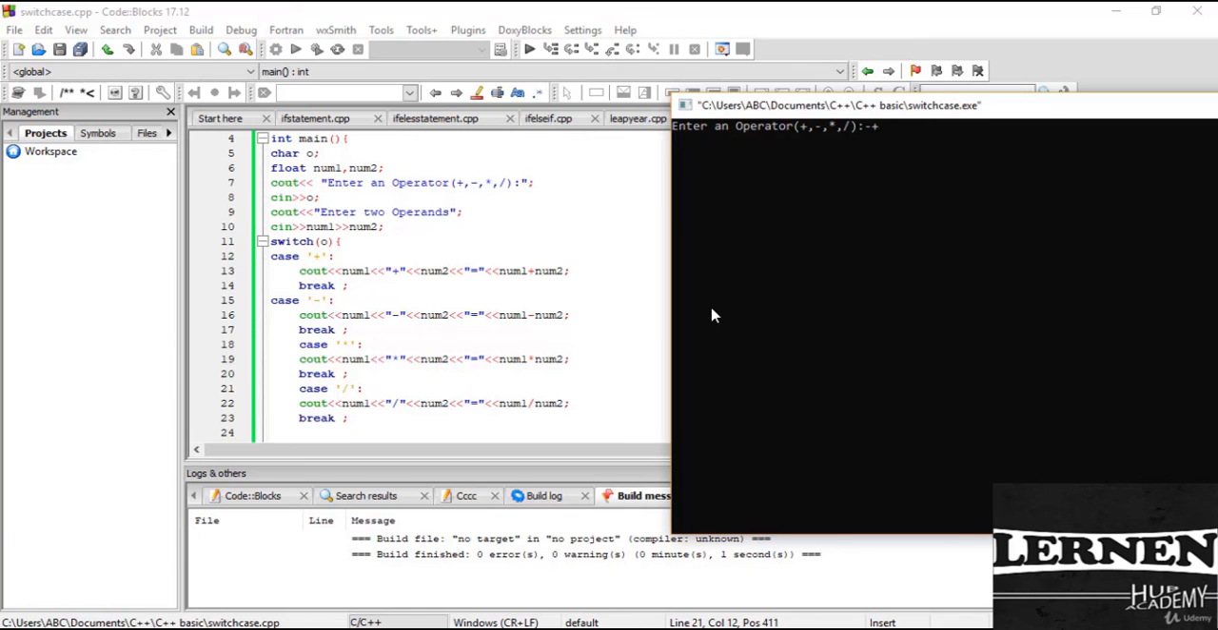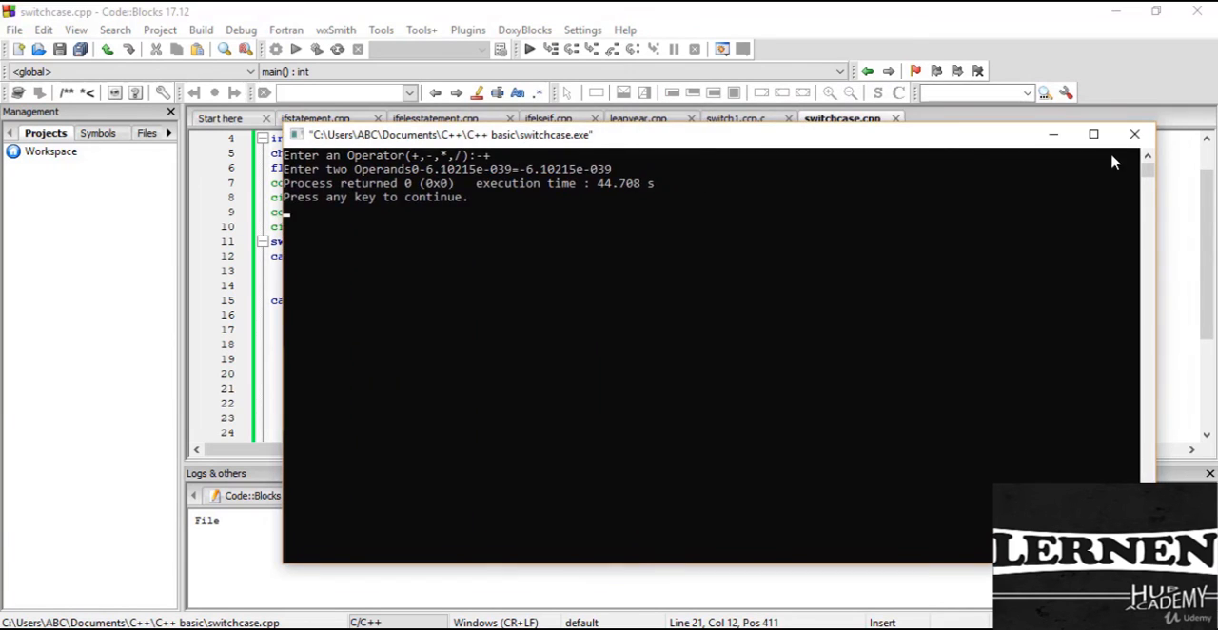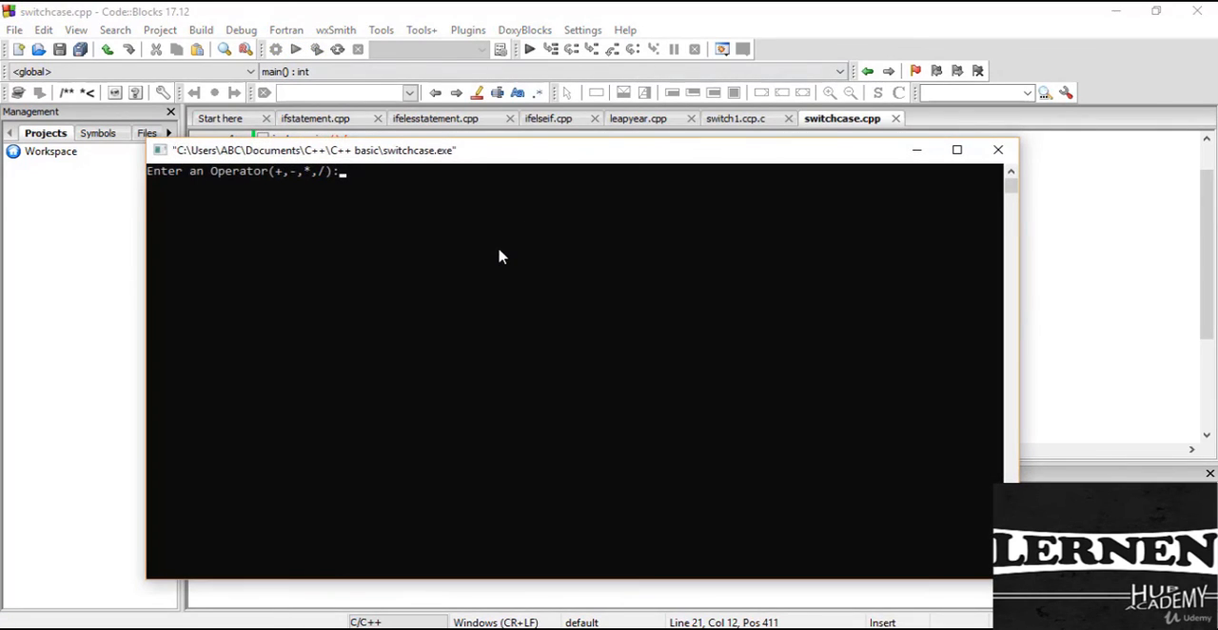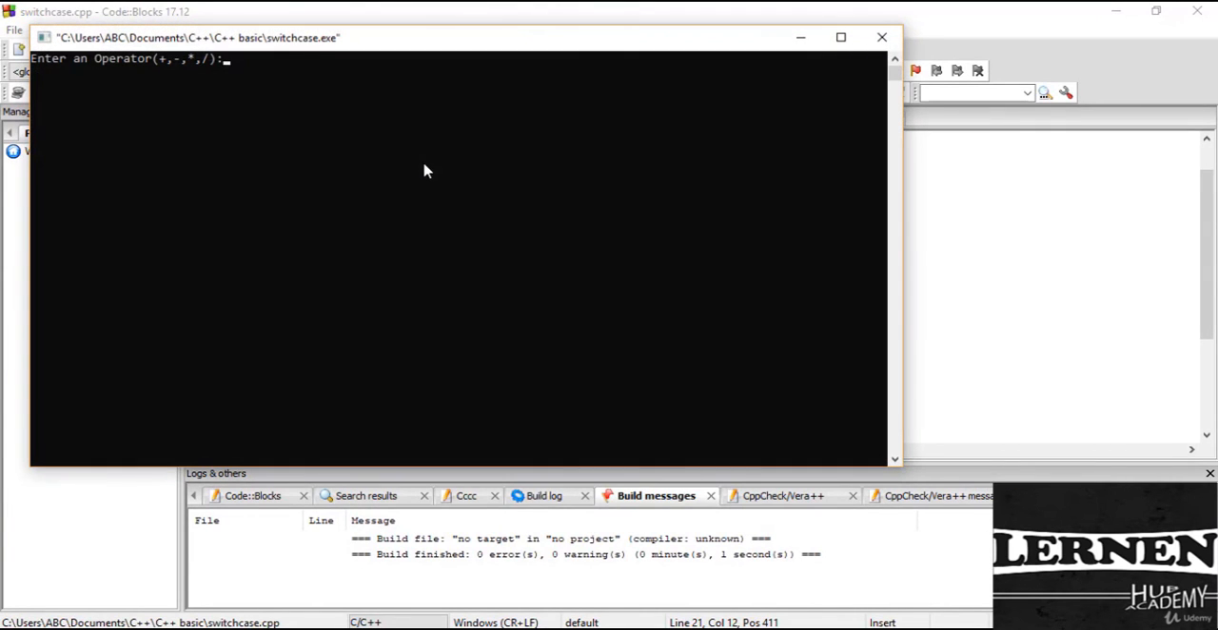Here I add two operands together with plus: 2.3 and then 5.6. You can see 2.3 plus 5.6 is 7.9. So you simply get the result with these operands: add the operator and then the two operands.